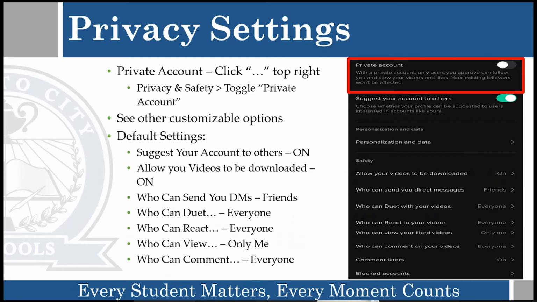We're also going to look at who can send you direct messages or DMs. By default, it's friends on the app. So that's kind of nice. Only the people that you have friended, hopefully people you actually know, can send you direct messages.